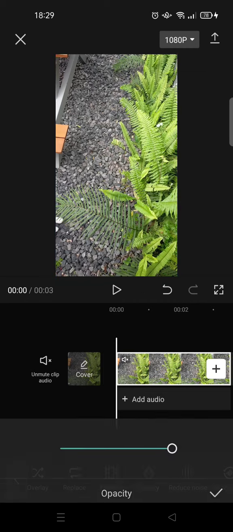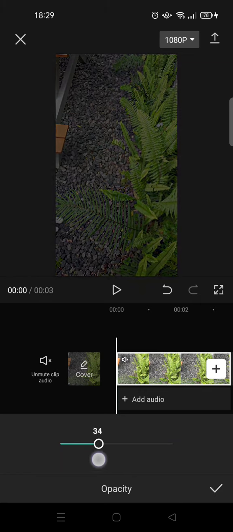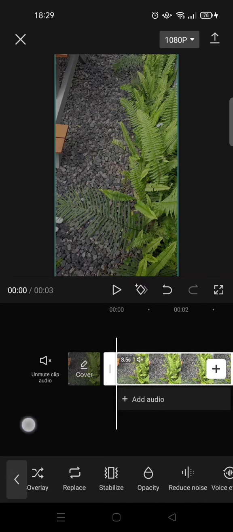So you can just click on that, and here if you want to lower it, just swipe it to the left like this, or you can just go back by sliding it to the right. Okay, so that's pretty easy and you're done. Just click on the check icon.